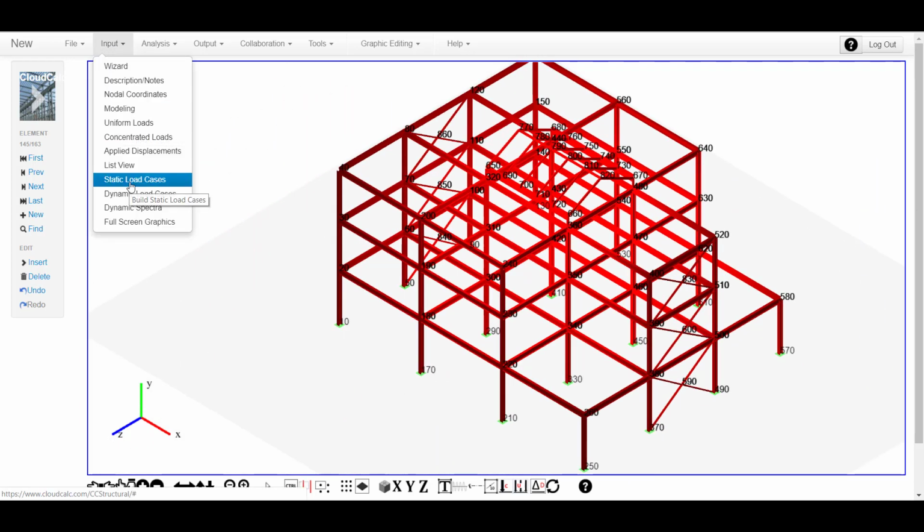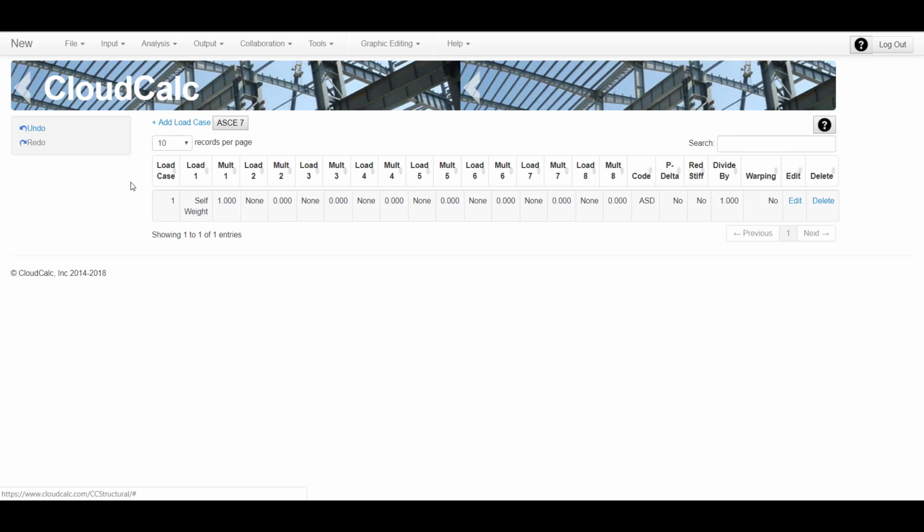Go to Input, Static Load Cases, and you'll see each individual load case will consist of specific combinations and multiples of design types. For example, 100% dead load, 125% live load. You can specify which code methodology to use and whether nonlinear effects are activated or not. You could build all of your load cases individually, or you can let CloudCalc build them as per the requirements of the ASCE 7 standard.